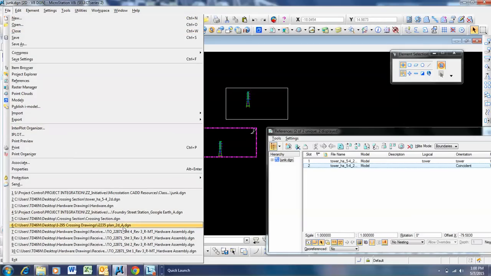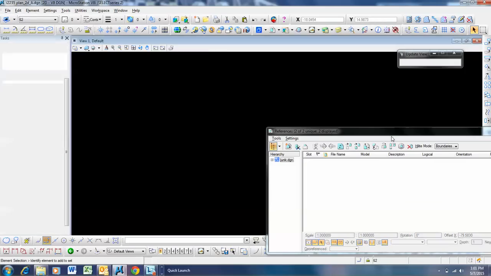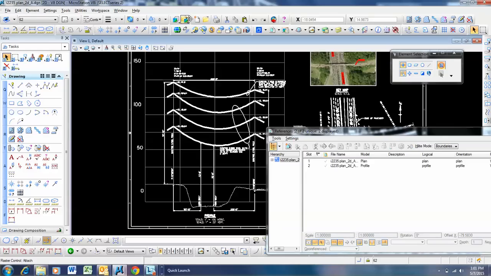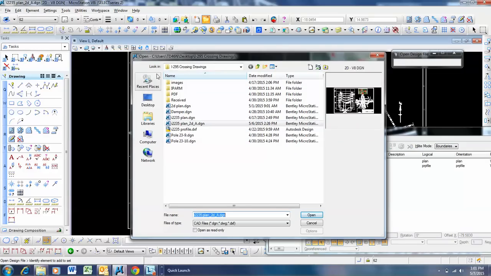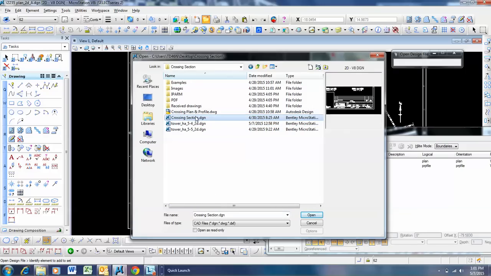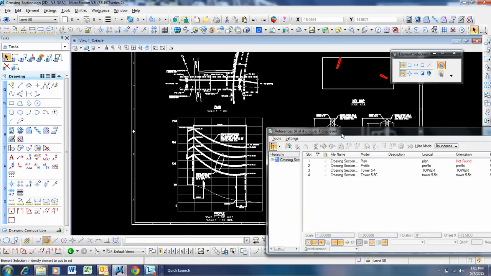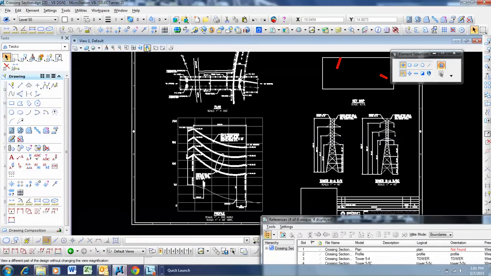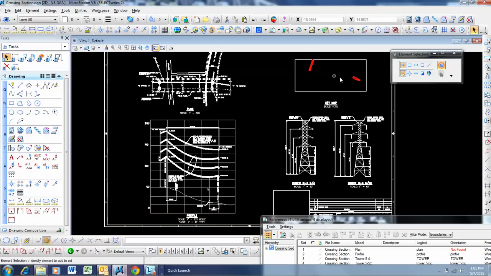And actually, if I have one here, this might be a good example. No. There's one in here I want to show you, which is actually pretty good. Crossing section. Here's a perfect example. Come on. There you go.